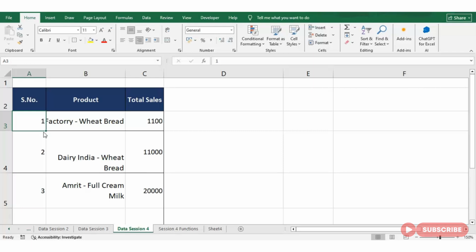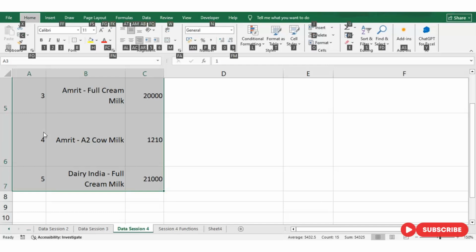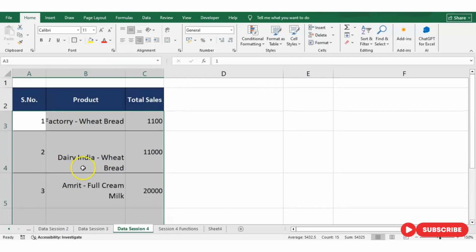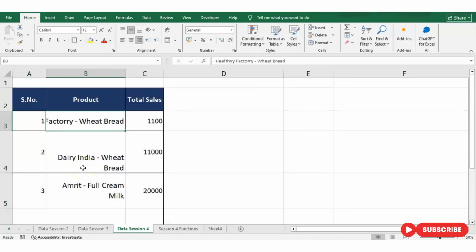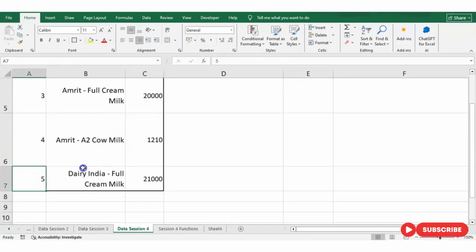And if we want to apply the thick outline border, we will again select the data cells and then we will press Alt H together and then B and then we will press T. Now we can see here that a thick outline border is applied to the given data set.